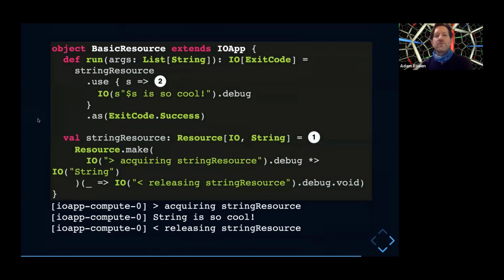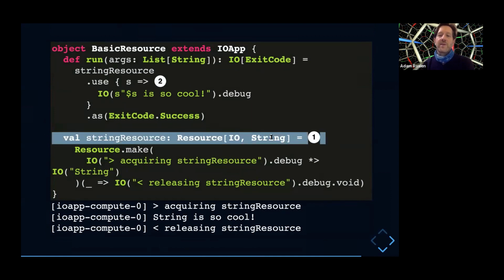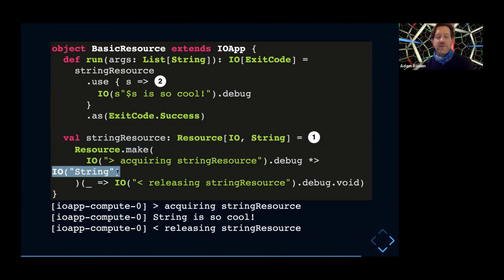So here's a very toy example. I'll start here. I have a very important string. This is my resource, and it's involved in IO. So when I acquire the string, I'm just going to produce some string, and I print some little debug information beforehand. So I'm acquiring it, and when I'm releasing my string, I just say, hey, I'm releasing it. So I've captured the acquisition, I've captured the release.